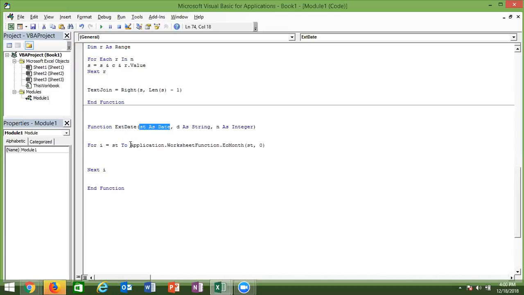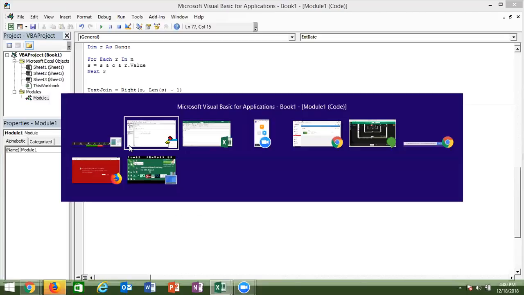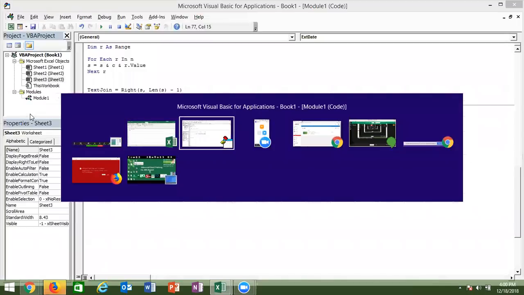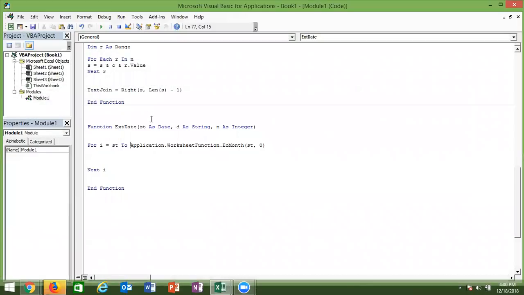Think that in Excel, if you enter any date, it is stored as a number, right? So we have given the loop starting from 43,435 to 43,465. Okay, so we have given the For loop here because we have a date, but in Excel the date is stored in number format.